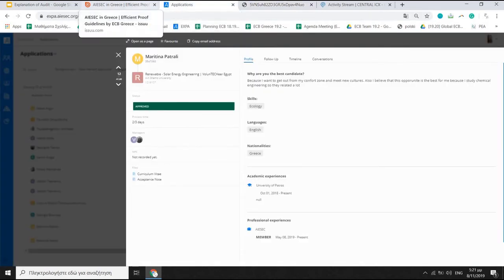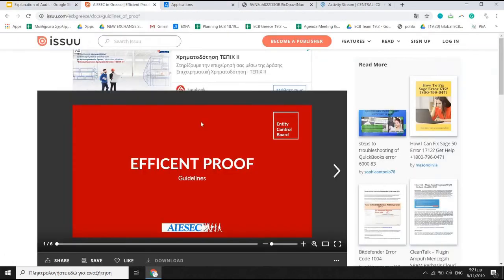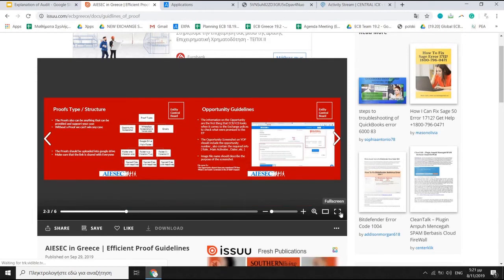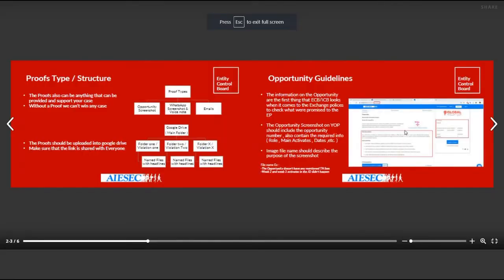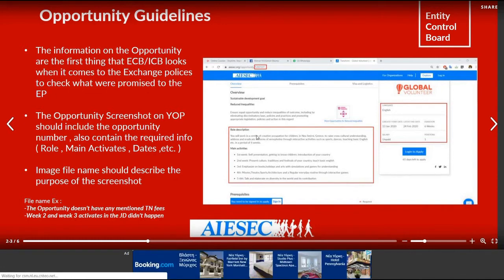And the opportunity has information about duration, about working hours, about everything. So make sure you have a full screenshot like you can find here in this booklet, as efficient proof. I will show you now how. It needs to be like this, a full screenshot with the number, OPID, role description, dates and everything.